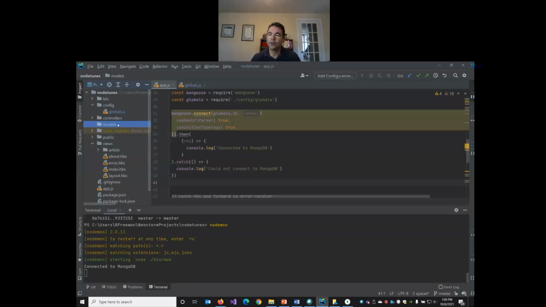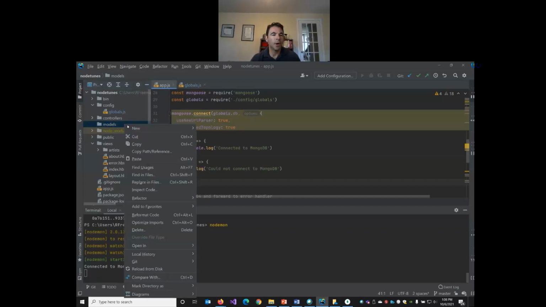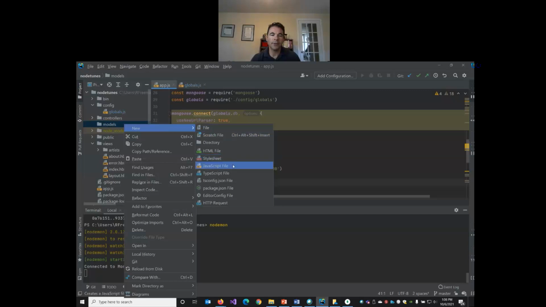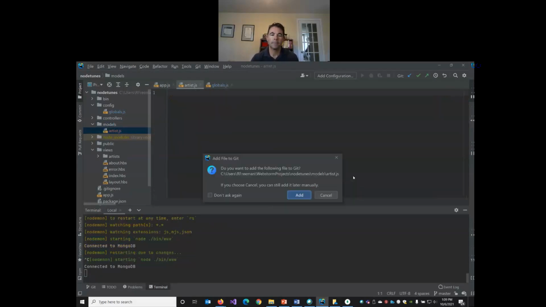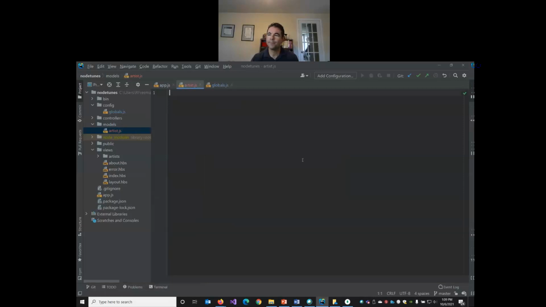And then in here, we're going to create a model. I'm going to create a simple class for an artist. So inside the models folder, I'm going to create a new JavaScript file called artist. And the convention here in Node is it's going to be singular, just like in Java and C#, but also all lowercase for the file name. So in here, we need to link to Mongoose.